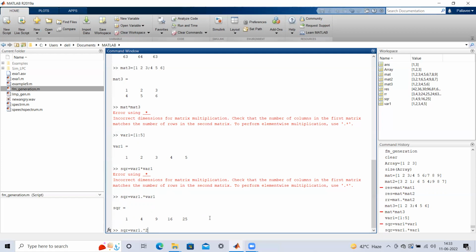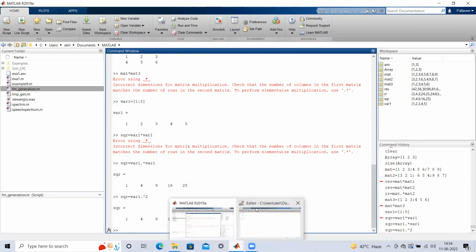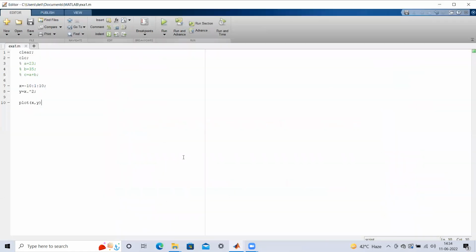Okay, so that will also serve the purpose and it will be giving you the same result. So this way we can do the squaring. Now, one more important function that we are going to look at is how to go about plotting. In the previous lecture, I already created this particular program, so I'm just going through the same code. We already generated this plot for x and y.